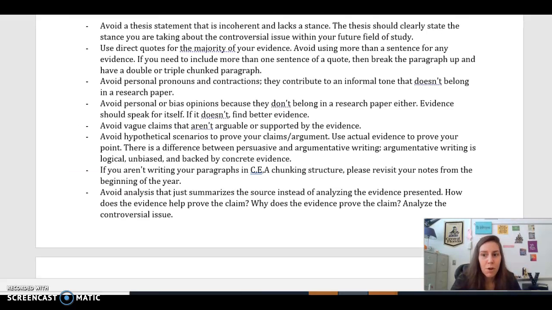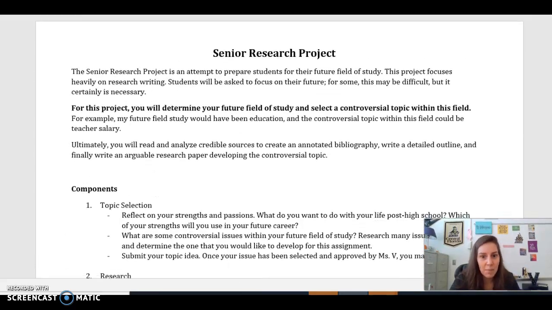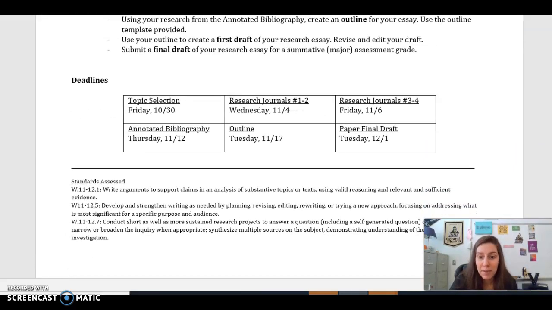So for those of you who are wondering, are all these going to be summative grades? Most of them will be. Yes, most of them will be summative grades. And these are the summative grades that we will be finishing the semester with. Some of them will be formative grades, but I'm still kind of working out the kinks of that. But the majority of these 6 steps will be summative scores.